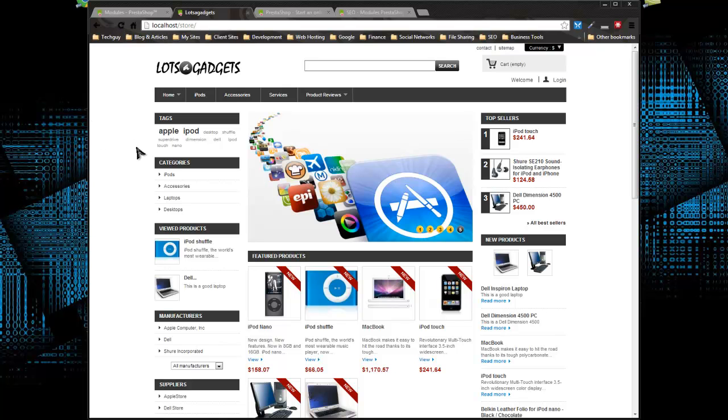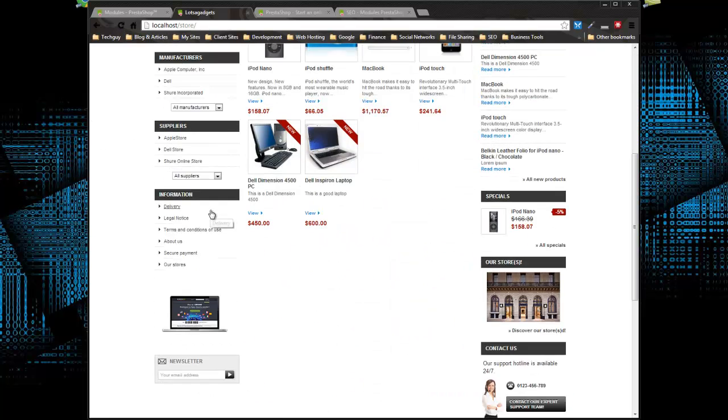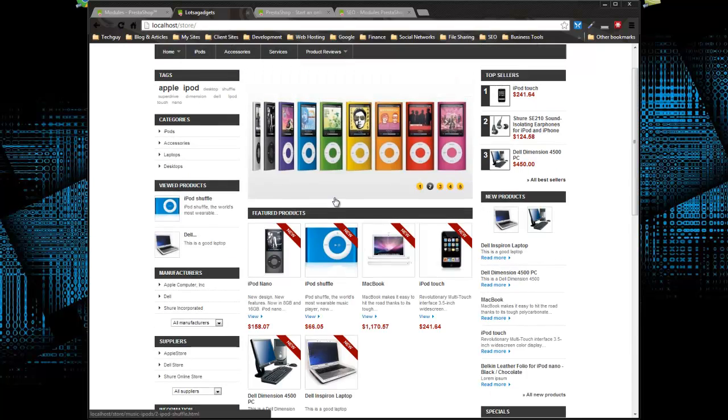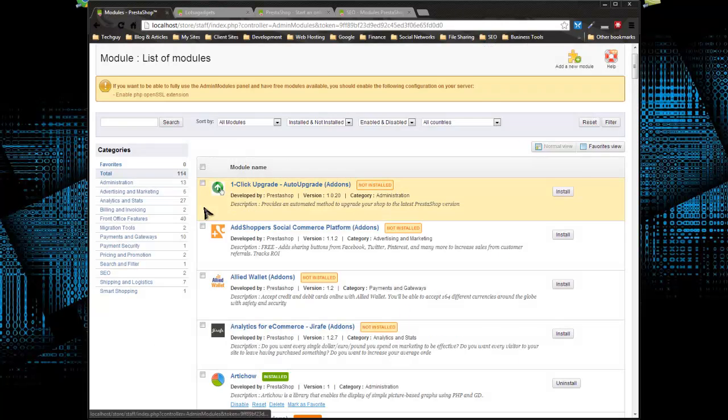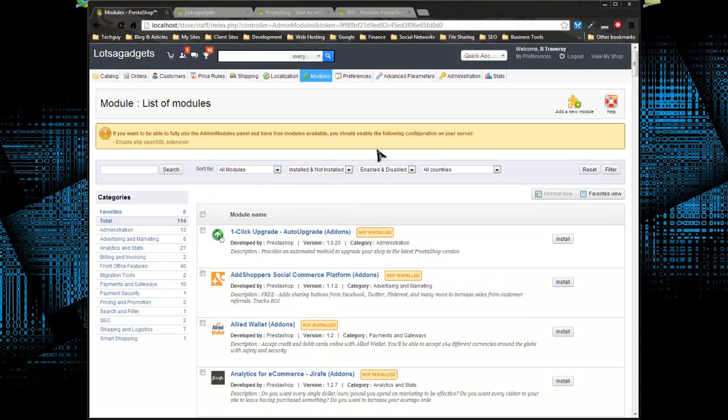So let's say we want this top sellers module on the left side. What we would do is we don't go to the modules, we need to go to modules positions.